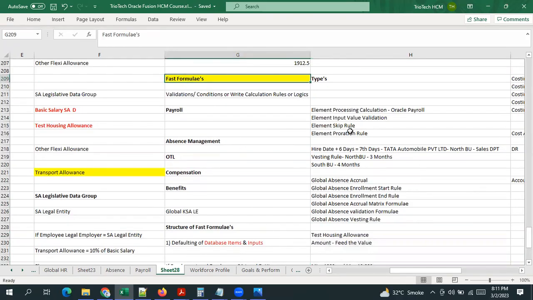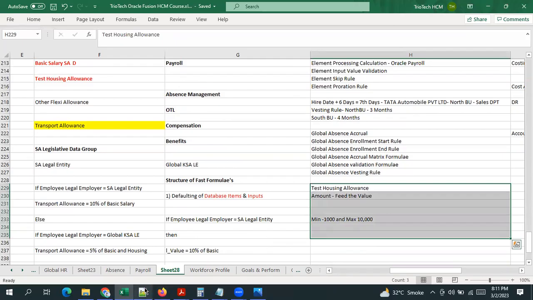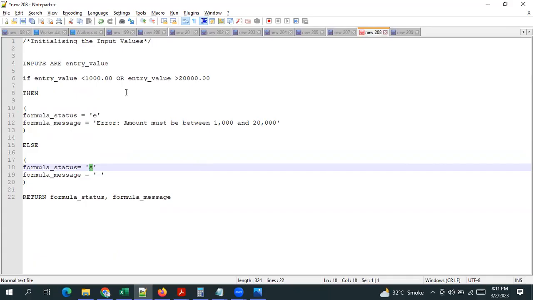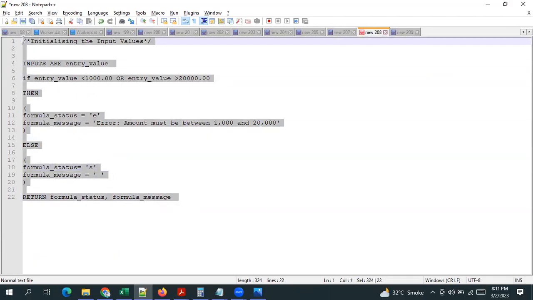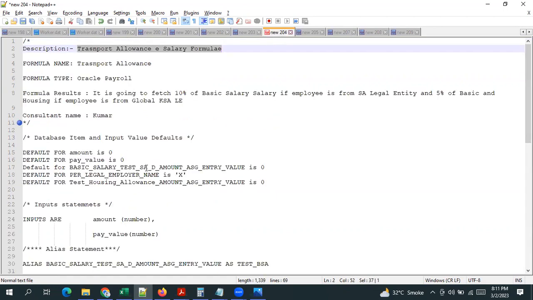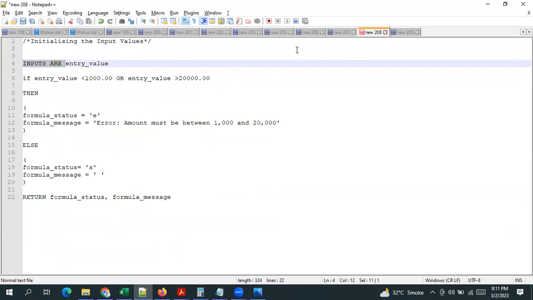One sample formula for input validation I will be showing. So it looks like this. If I go here, this is one of the sample formulas for the input validation. In the input validation, whatever input values I want, I'm initializing. See, initializing the input values. Then inputs are, I told you, right? Whatever inputs you want to use in the formula, you have to start your command line with INPUTS ARE. So I'm using inputs are entry value.